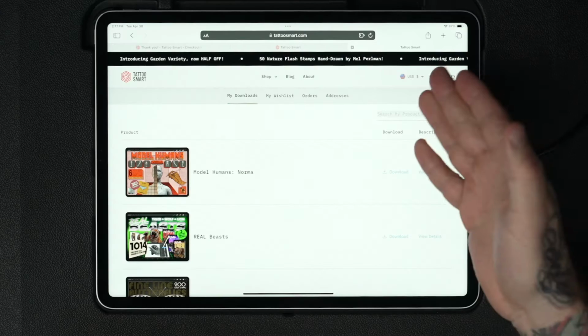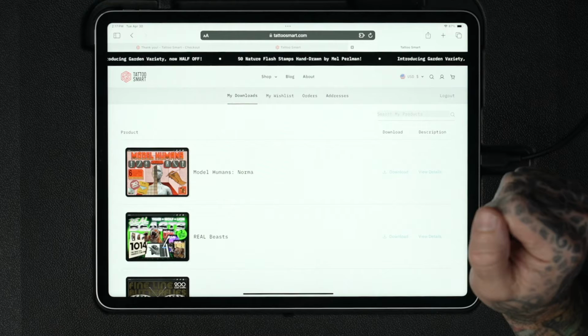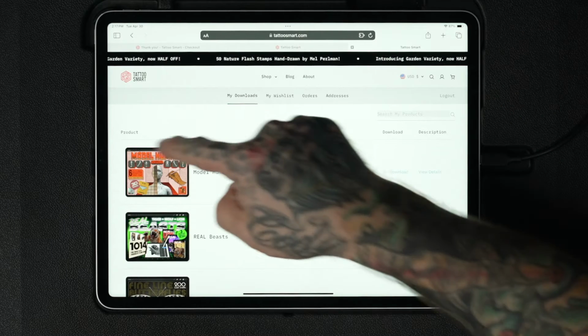I'm going to show you everything you need to know to get these installed on your iPad, opened up in Procreate, and ready to put your tattoo art on a 3D model. So if you're excited for this, it's going to be really fast. Stick around. We're going to go over the first few things you need to know to get started with model humans in Procreate.